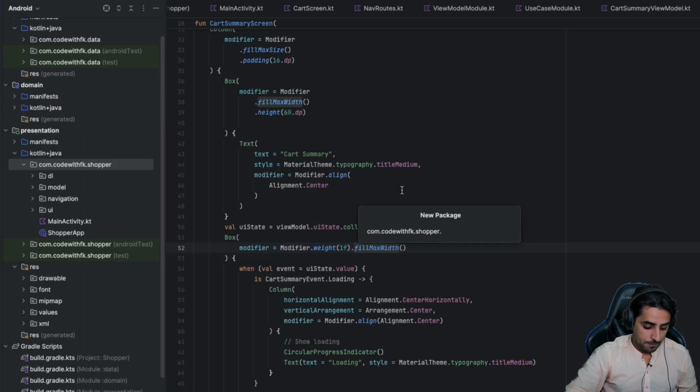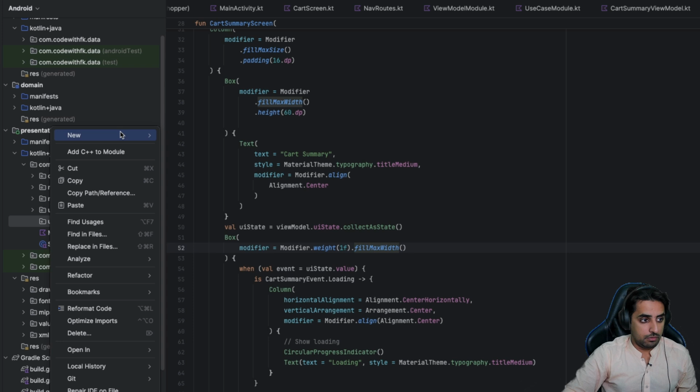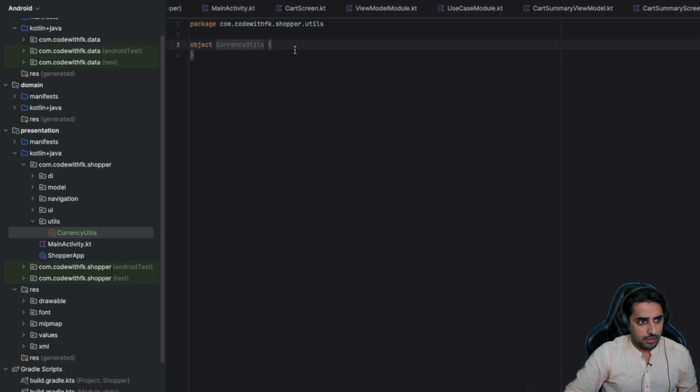This is basically going to be my utils package, where I will be writing all my utils classes. The first thing I'll do over here is CurrencyUtils. This is going to be an object class, a singleton class that we can use. Now inside this CurrencyUtils, what we need to do is create a formatter. So I'll create a function, and let's say something like this.